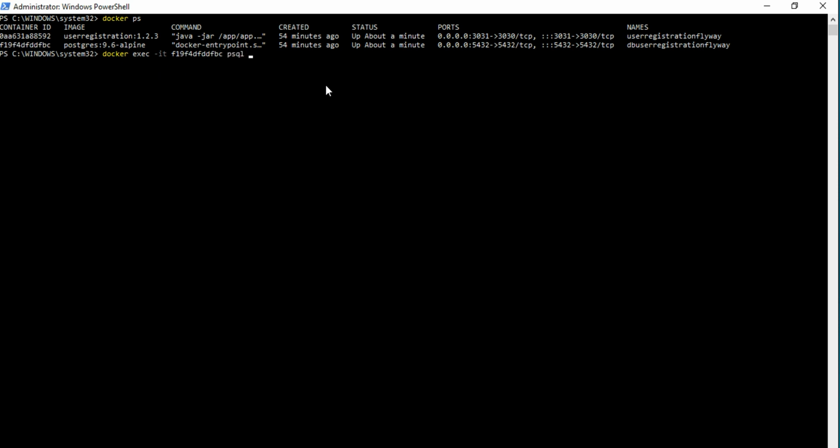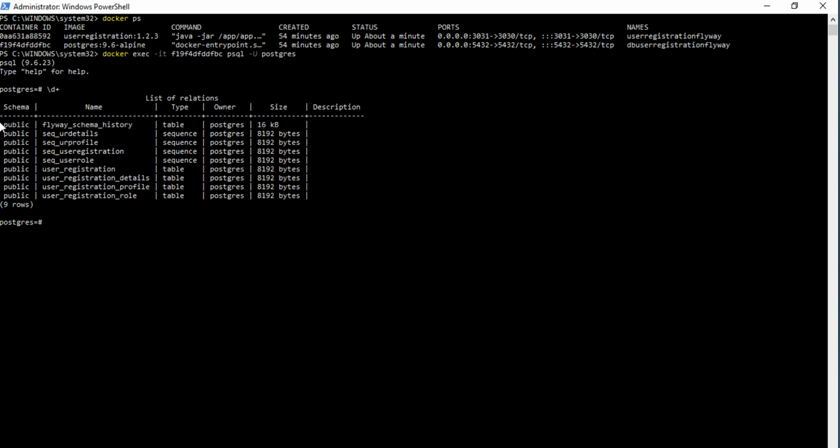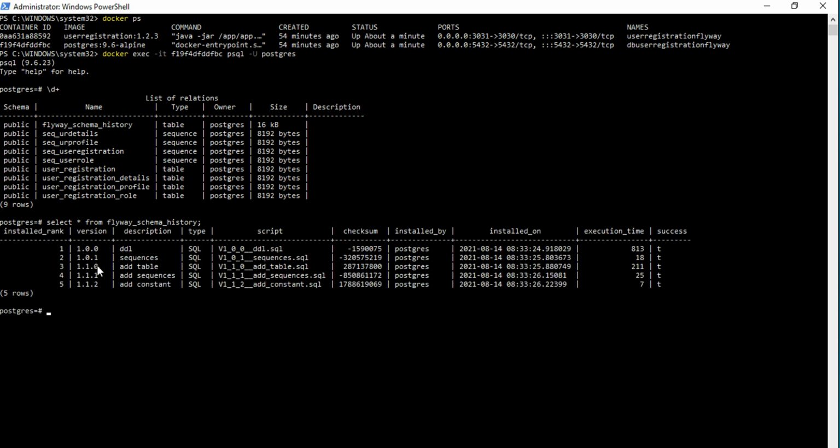Then we are in psql, with the Postgres user, and then we see the database. With database level access, we can check if all the tables are created as we're expecting, all the tables in the definition of our project. Let's check it with a select from the Flyway schema history. Flyway is new for some; just Google it and then you can really understand. We have 5 versions there.